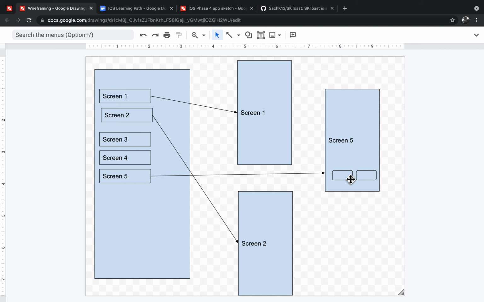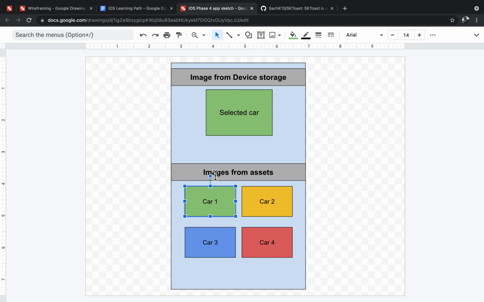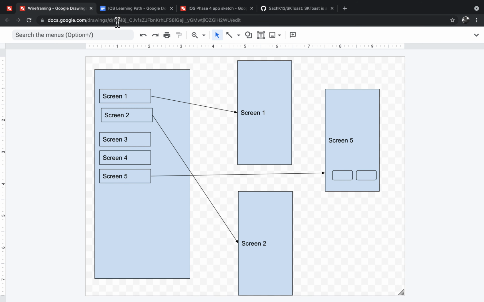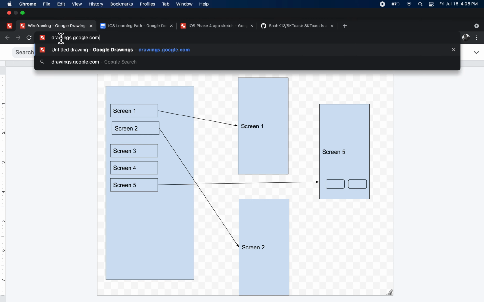So I prefer doing this on paper or here, depending on the complexity of the project. But you get the point. So this is a way of visualizing what you want to create before you create it, and then you can also create a new page to do this individually. The page we are currently doing this on is Google Drawings. The address is drawings.google.com. Just like this, drawings.google.com.